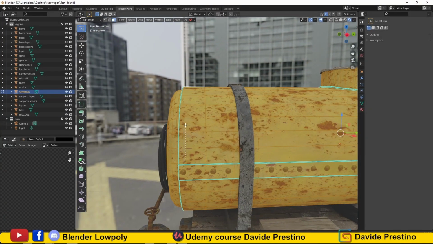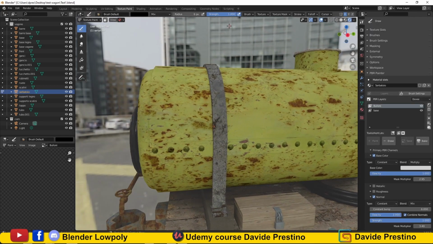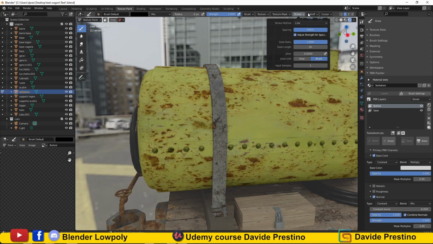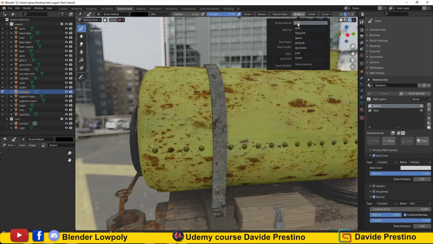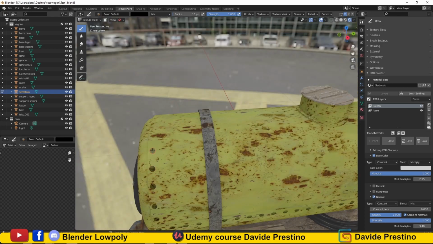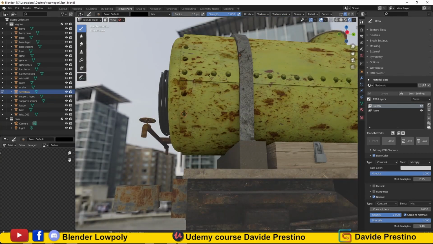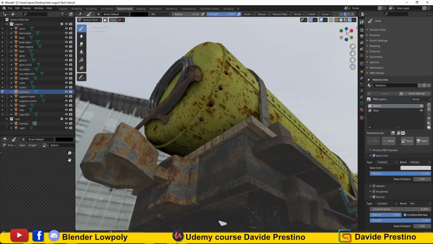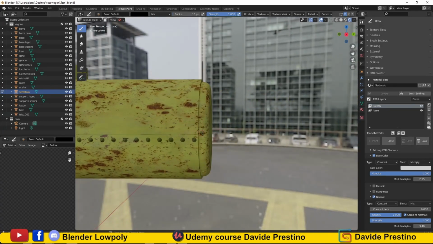I also manually insert the bolts that run around the tank. But thanks to the mirror on the X-axis I only need to do half. Remember to set the brush values. Thanks to the separation of objects, I can isolate every single element in order to work it better.